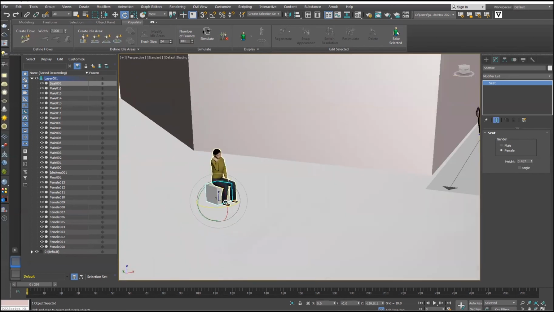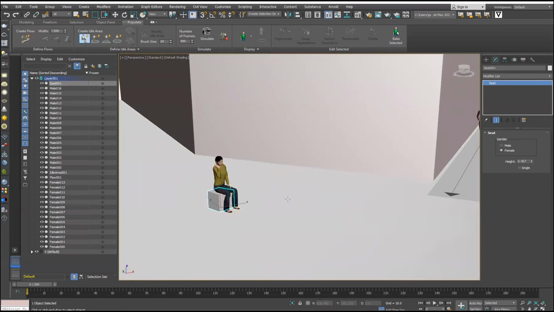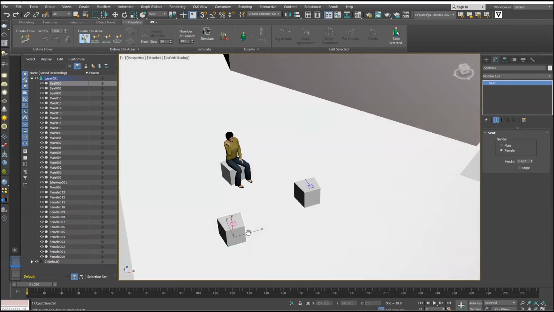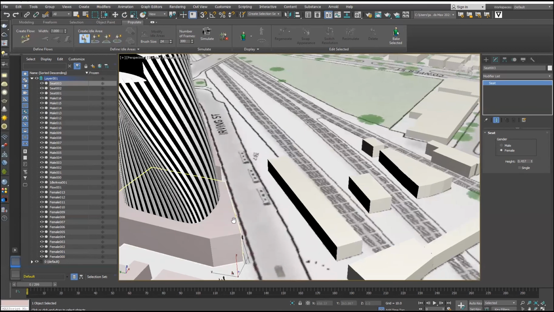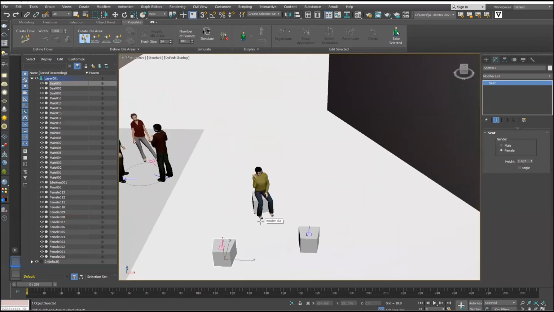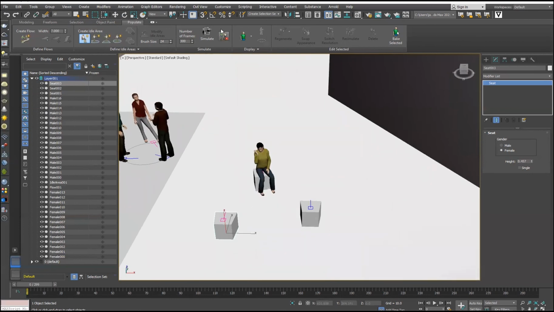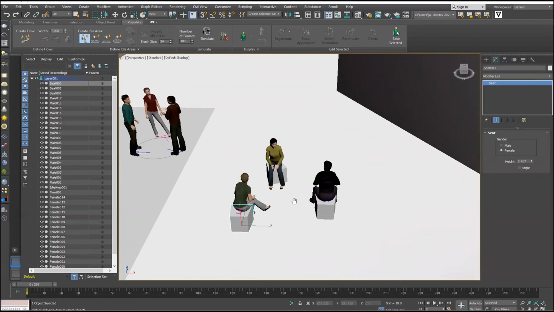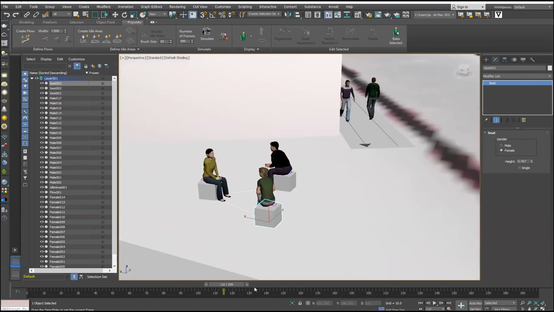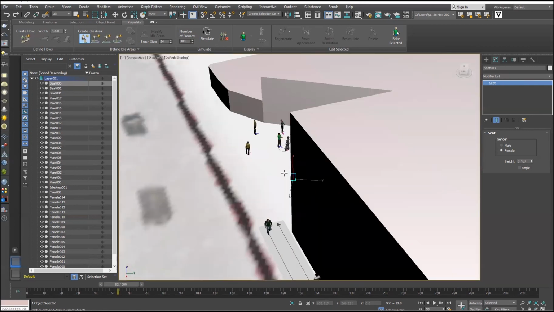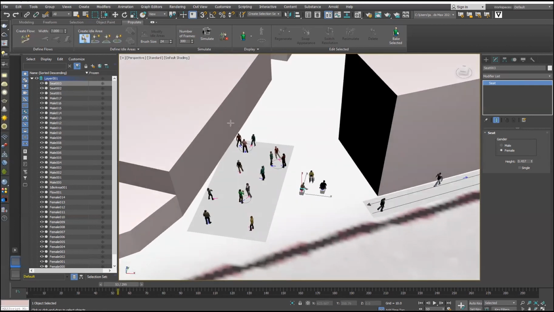So it's very simple. Just place that person there, and you can have more people here. And then that line represents that this person is looking at that person. So if we generate this now, and simulate it, we can see that these people are interacting. And if we use this time slider, we can see that they are facing each other. And yeah, so that was the Populate tool in 3ds Max. Thank you for watching.